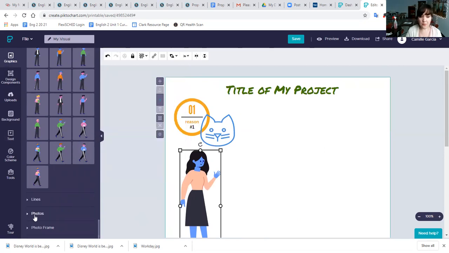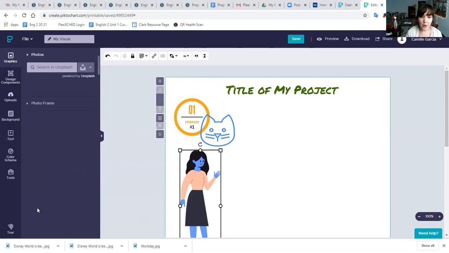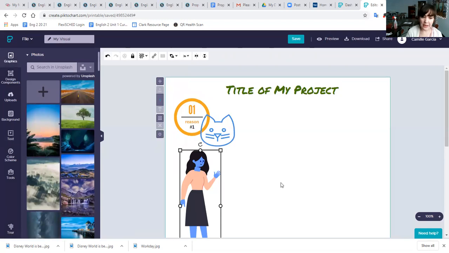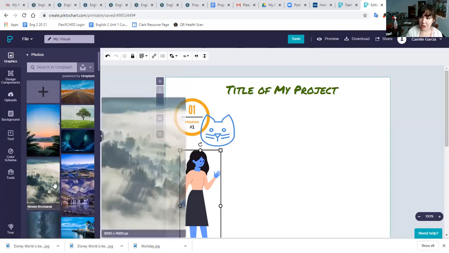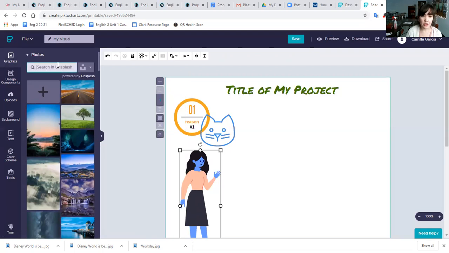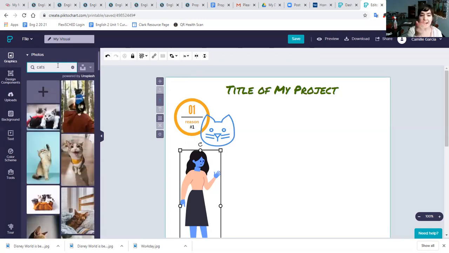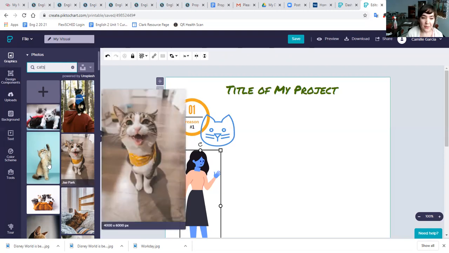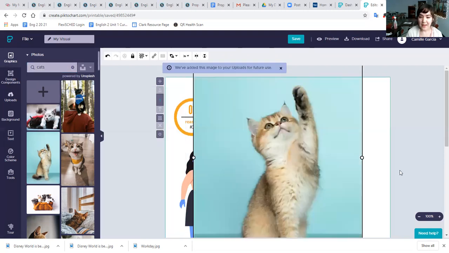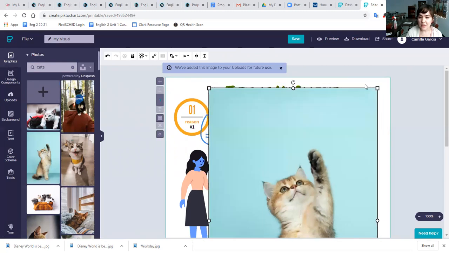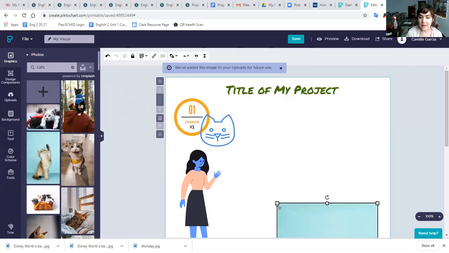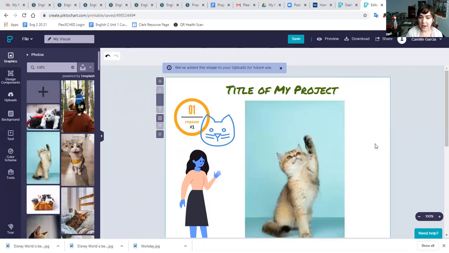Under photos, let's click photos. We can actually search for pictures that we want. So they've got lots of stock images, but I could do a search for cats, right? And it's gonna pop up all the stock images that they have of cats, and I can select whatever I want, right? So I can be like, I want this one. And okay, so let's say I need to resize it. There we go. Okay, and I'm good to go.